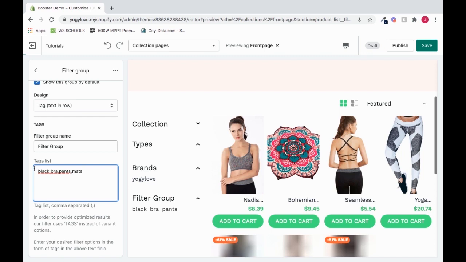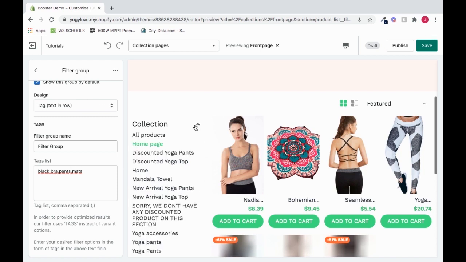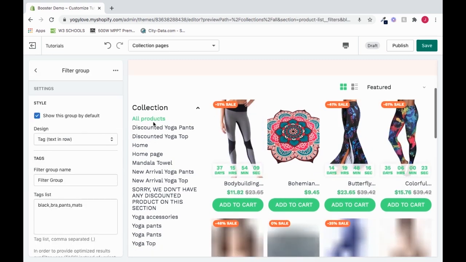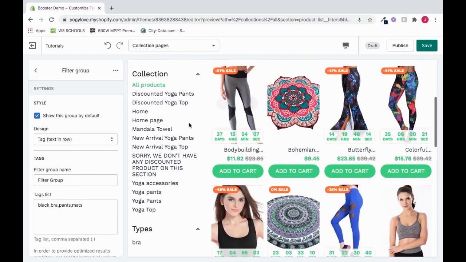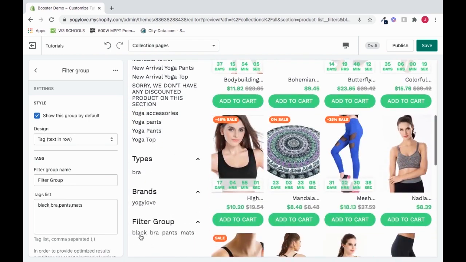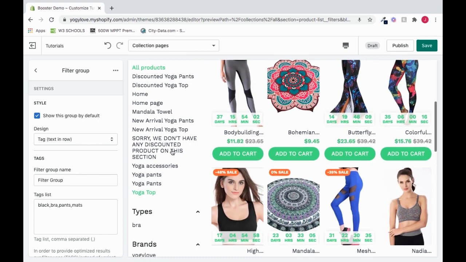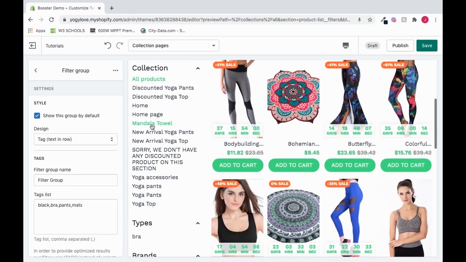And mats as well. One thing to notice is when I put these down, I separated them by a comma, right? So each item is separated by a comma. So now what happens inside of this filter group is, let me make sure this dropdown appears. I want to make sure all products are selected, so that when I click my different filter group types, I'll be able to see it, and it's not just limited by a specific collection section. Okay, so make sure all products is set.